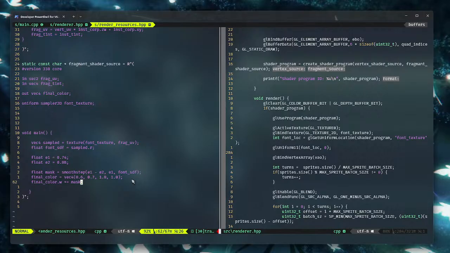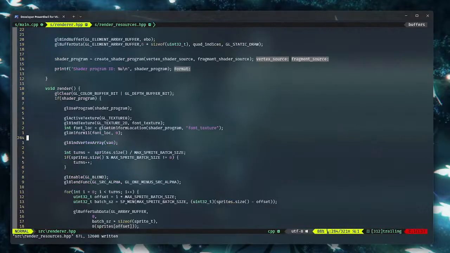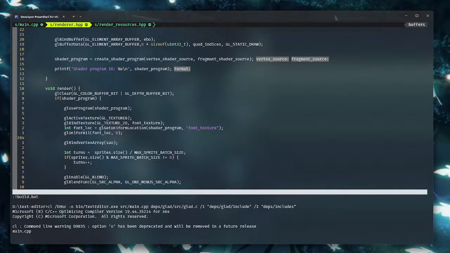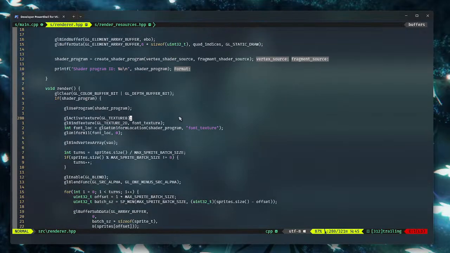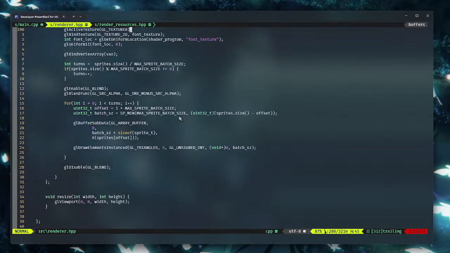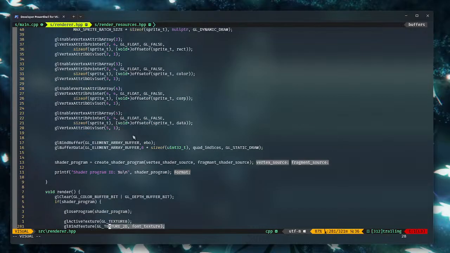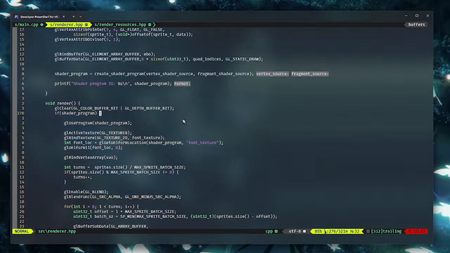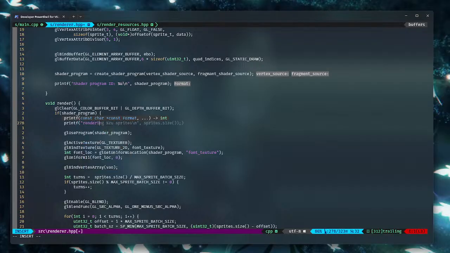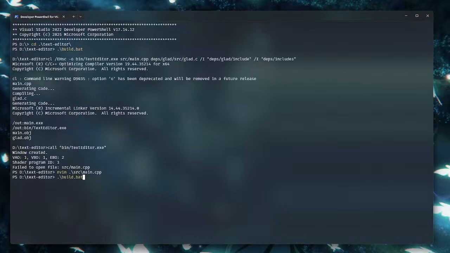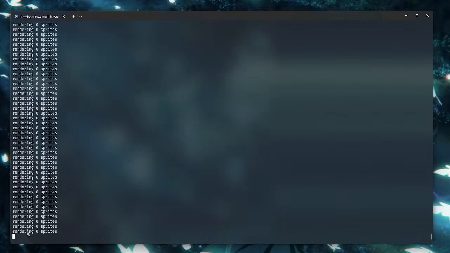Let's say we don't mask. Right. What is the consequence of it? I don't see anything. Probably blending. We say we build. Right. We get rendering zero sprites. So we're not rendering any sprite.